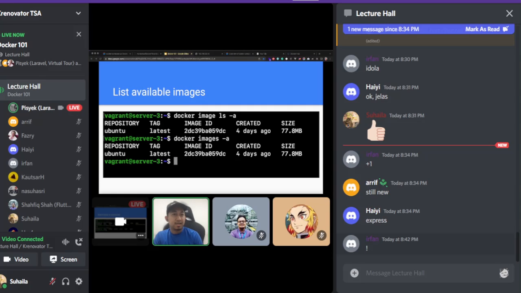Next, to list the images that are available on your machine, you can just use docker image ls -a or docker images -a. So let's say if you have already used many Docker images, they will all be listed here. At the moment I took the screenshot, I only had an Ubuntu image on my machine. Okay. Any questions so far?